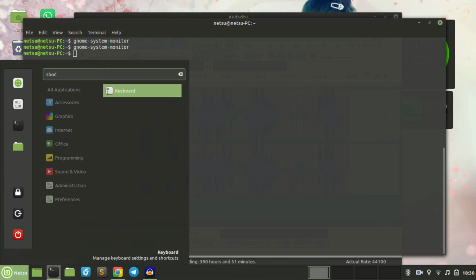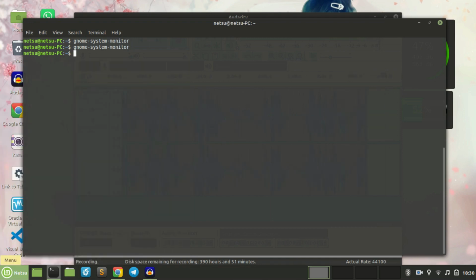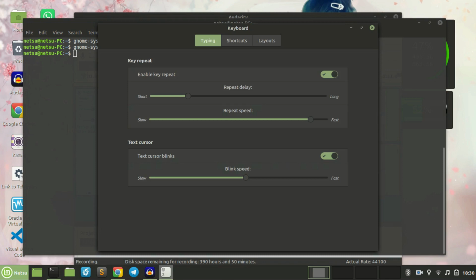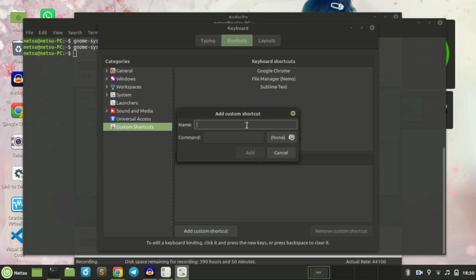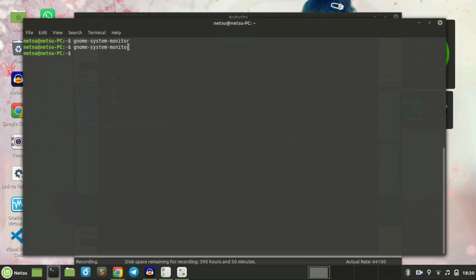keyboard, or you can just type in shortcuts because it brings up the same thing. And you can go here to shortcuts, custom shortcuts. In Windows it's either Ctrl+Shift+Esc or Ctrl+Alt+Del if I'm not mistaken. I'm using Ctrl+Shift+Esc obviously for most of my task manager things. So what I want to do is name it task manager, just click on add custom shortcut, and then the command is going to be this command right here.